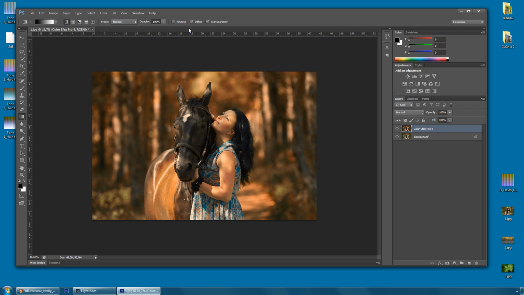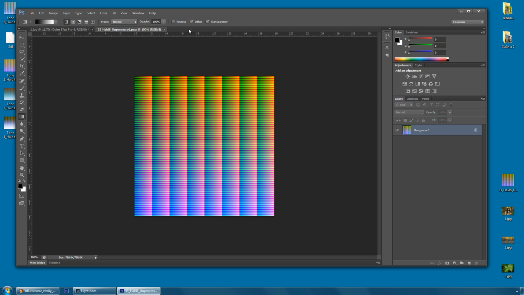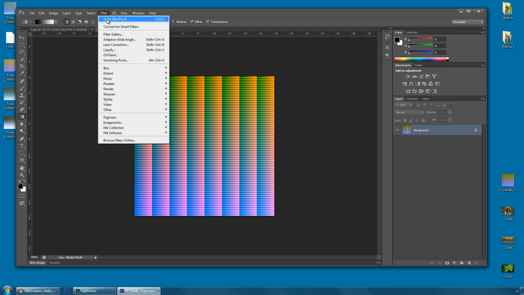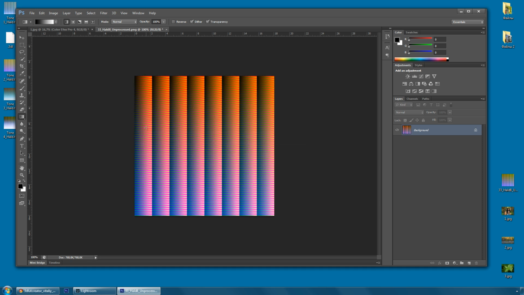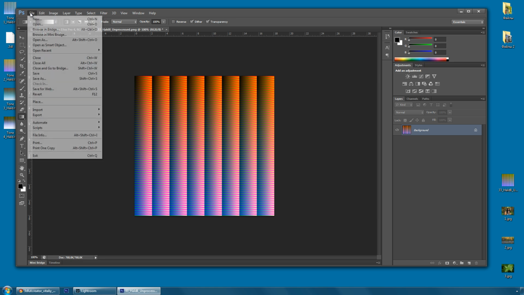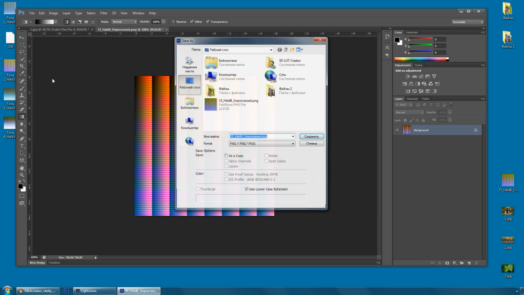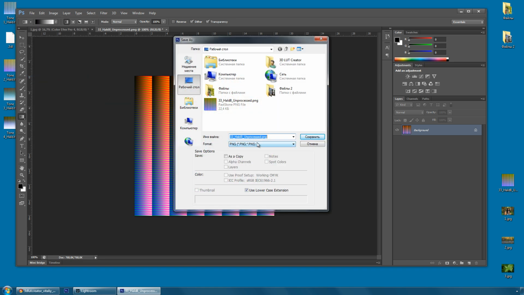Now I'll load the Hald file to Photoshop. To apply the same filter to the Hald file, I can press Ctrl F, as this is the last filter I've used and its settings are stored. Now let's save this Hald file. Choose File, Save As. Here we can leave everything as it is and save it as a PNG. I'll call it tone5_Hald.